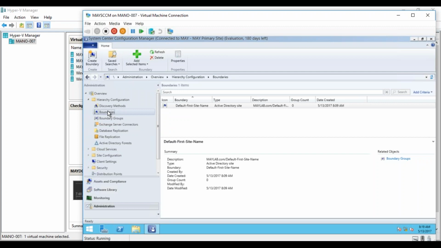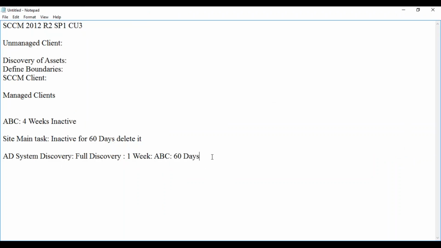So going to boundaries. As you can see here, a boundary is already created, and you all know how this boundary was created. It is created because of Active Directory Forest Discovery. As part of Active Directory Forest Discovery, we selected that if you find any site, automatically create a site boundary. It has created a site boundary here. So guys, till now we are talking about boundaries. Can any one of you explain what is a boundary according to you? What do you understand by boundary?